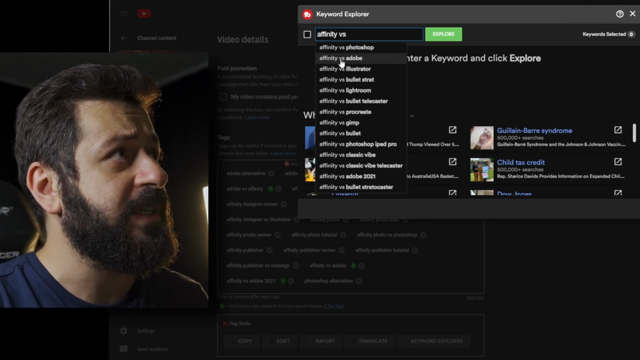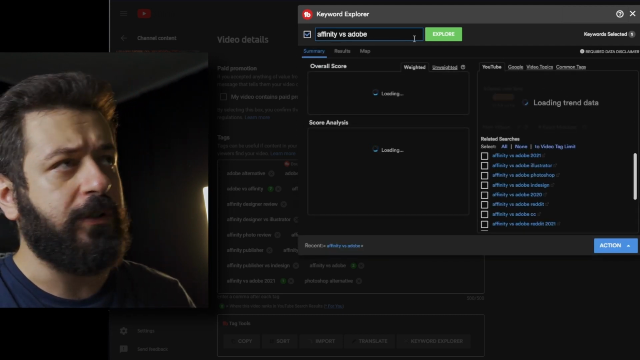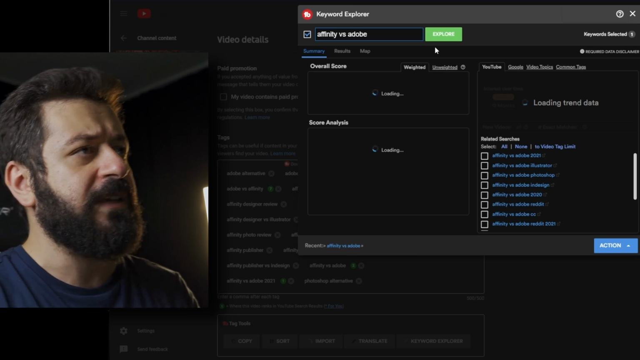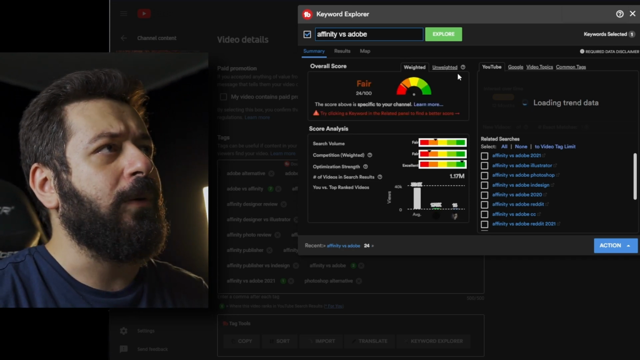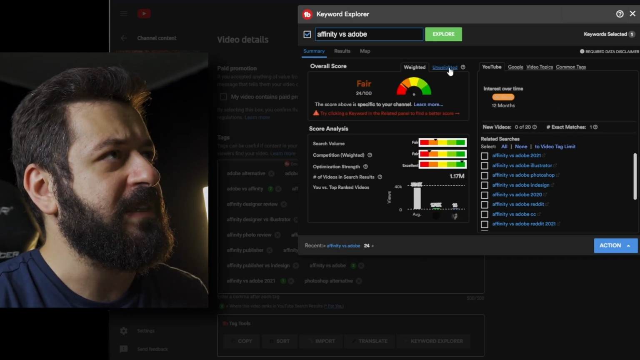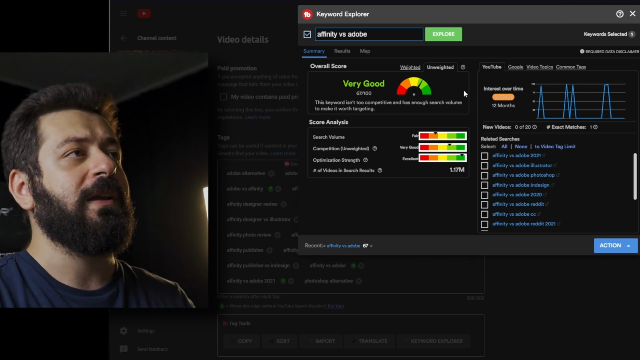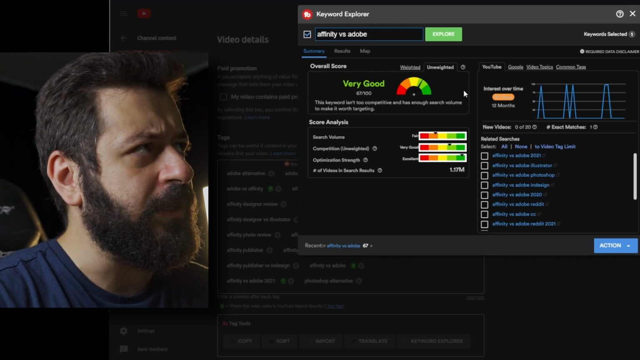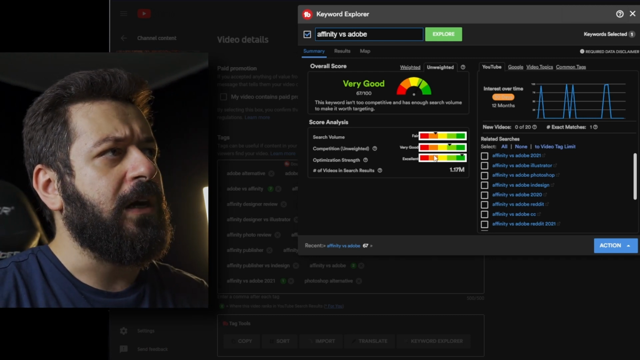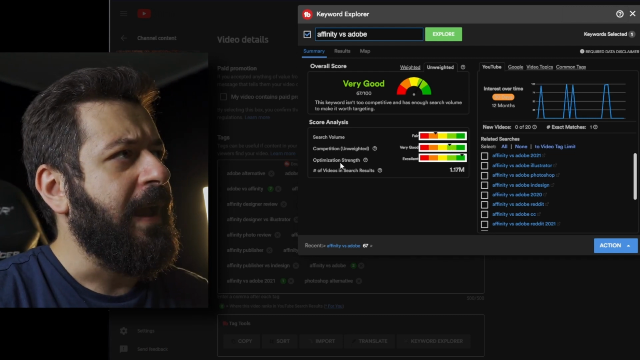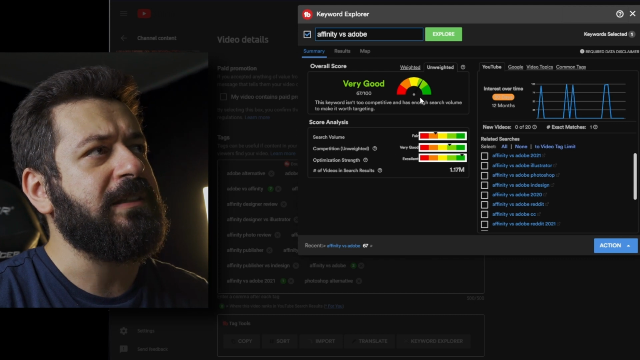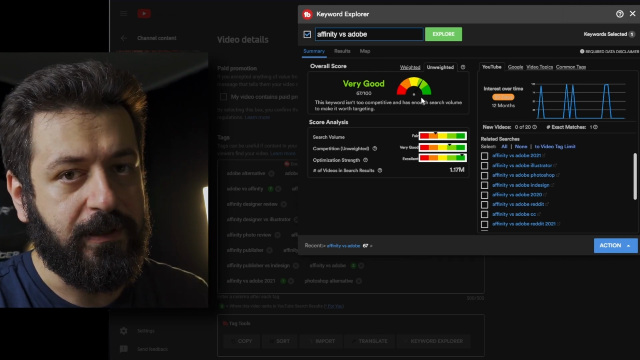By the way, I'm using a pro version of Tubebuddy. I'm not using anything expensive. When you go right here, the weighted score for me in this case, or let's just go for unweighted, because that's usually what you will see if you're going for free, it says that it's very good. Search volume is fair, competition is okay, and the optimization strength is pretty high. It gives it 67 points.